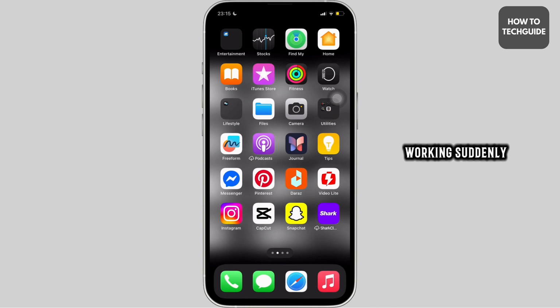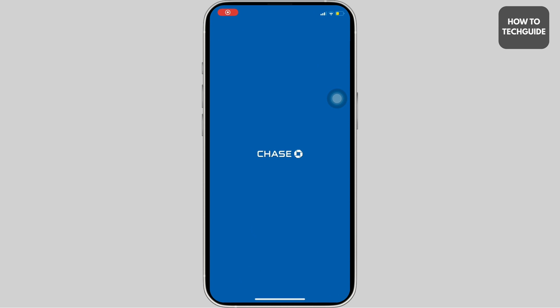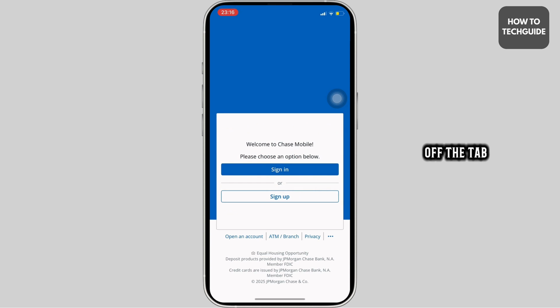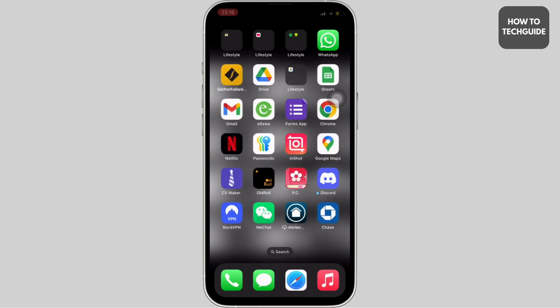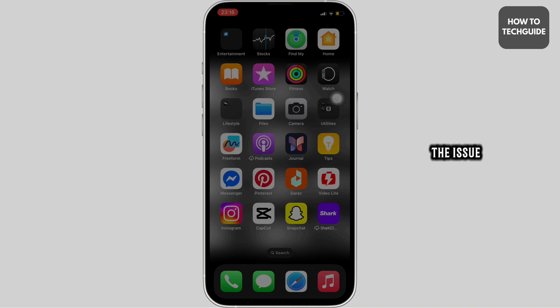If the Chase app stopped working suddenly, here's what we can do in order for you to fix this issue. You will need to start by heading over to the application Chase. Once you're in the app, try refreshing it by closing off the tab and then reopening it. Refreshing the app has also fixed the issue.